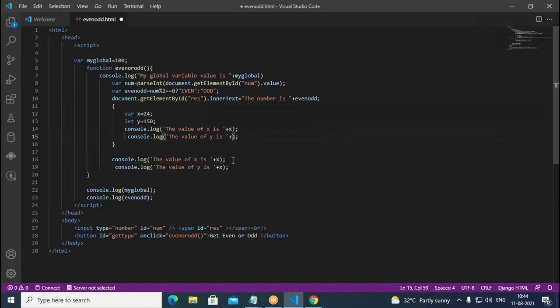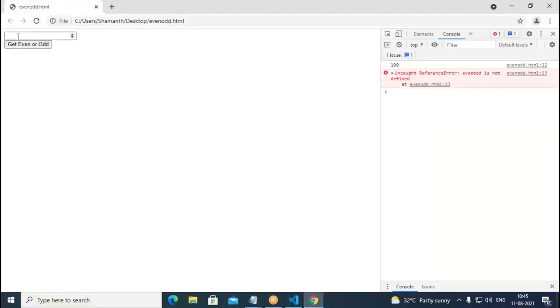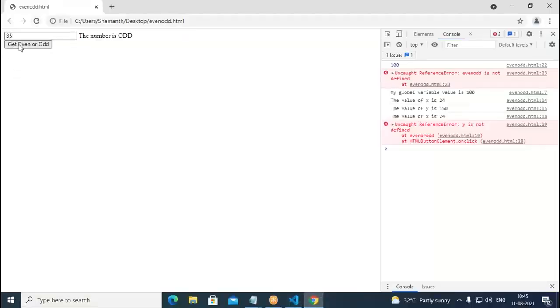Here I should put y, and here also I should put y. I put just x. This is one problem. So let us run once again. Now I refresh, then I go with the 35. Then one more time we are getting y is not defined. Why is it so now?